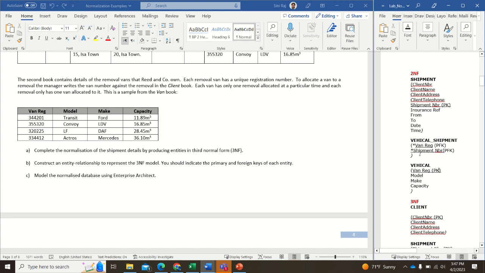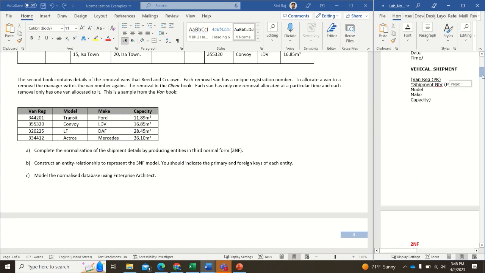Now what you have to do is make sure that this van registration is here as an FK, and in the vehicle shipment, both of them have to be what? Primary key. There is no change in all those. The only difference which you have made is that you have made this van registration a PFK and given a star here. This is the only difference when you look at this 1NF table.